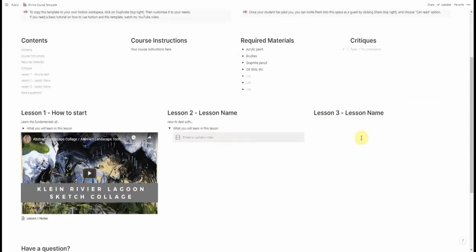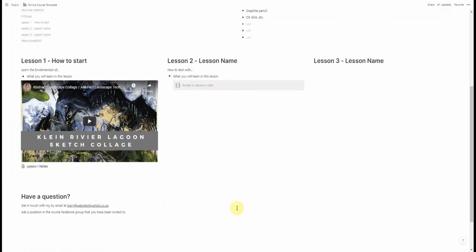And here are the lessons. I've added 3. You can duplicate those below, or find your own way of extending this if you have more than 3 lessons. So these are headings. You click there, back up, change it. This is just some italic text that you can change by clicking in it.